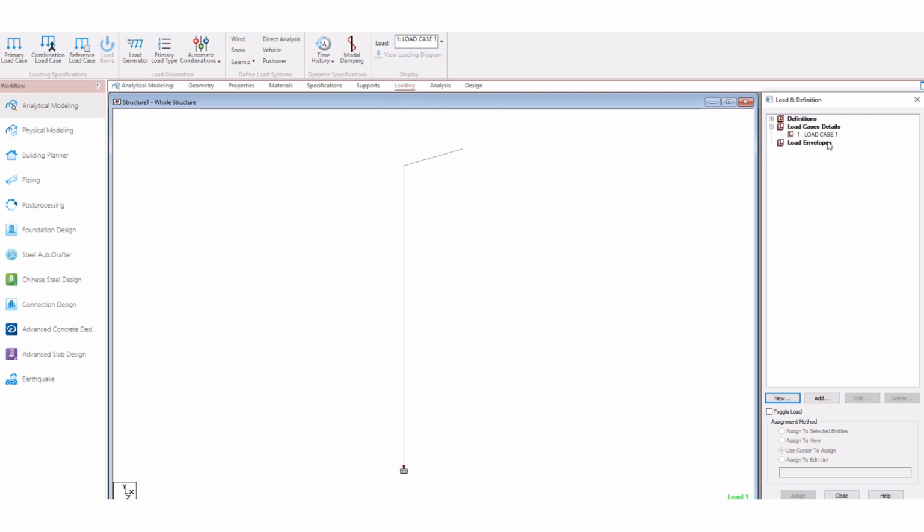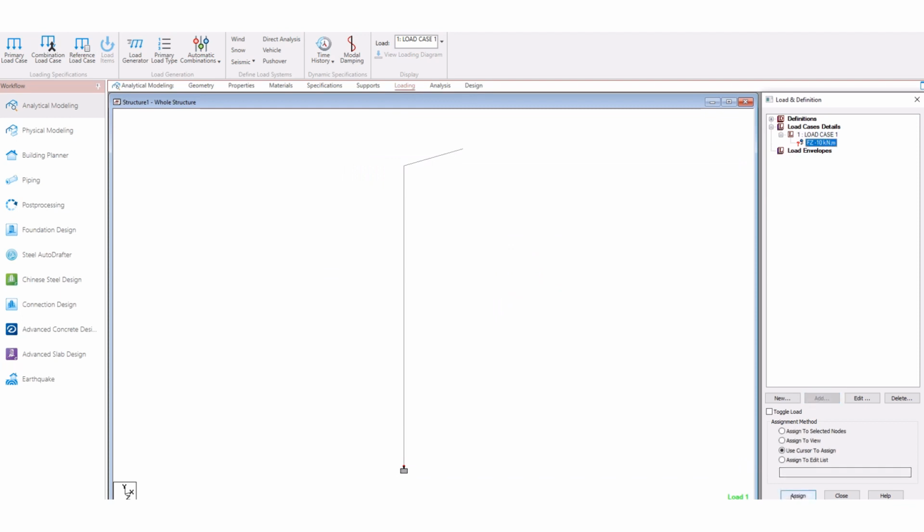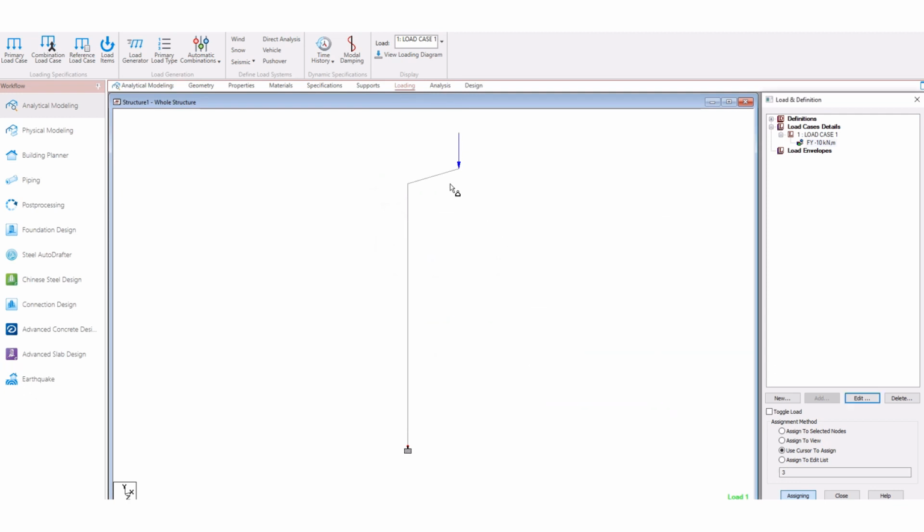And then in this load case we will add a concentrated vertical load, a nodal load, in this direction, minus 10 kilonewton. We'll add it. This load we are going to apply at this joint, not in the Z direction, it should be in the Y direction, so we will edit it to minus 10 in Y direction, not in the Z direction. So we have modified it.